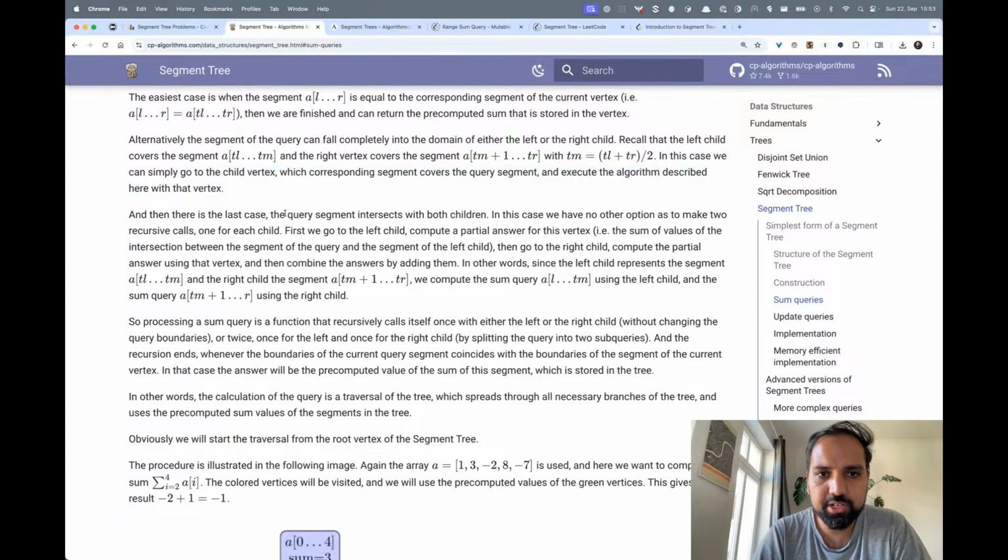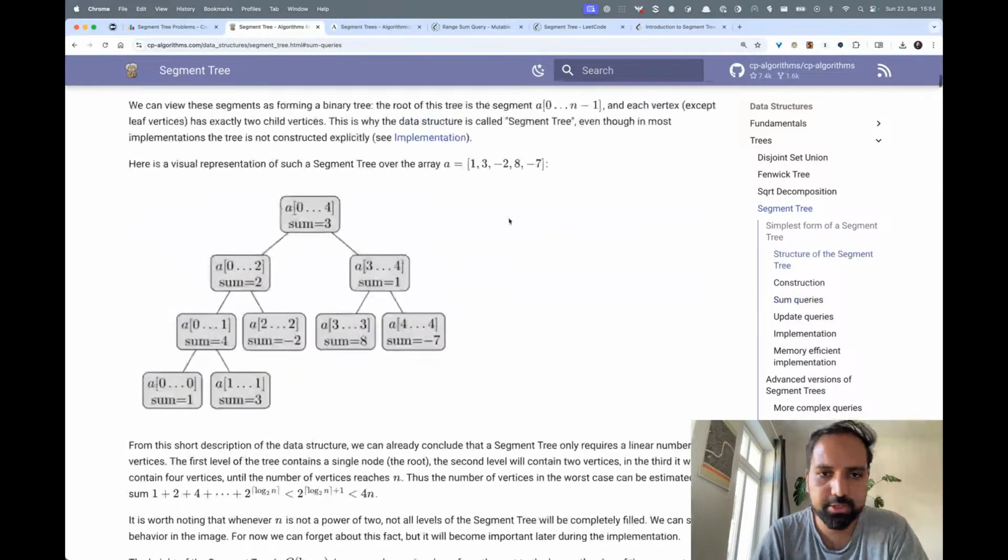Last case, the query segment intersects with both children. Let's say the query is 2 comma 3, the sum starting at index 2 and going to index 3. You cannot just go only to the left child, because the left child has no knowledge about index 3. You cannot just go to the right child either, because the right subtree has no information about index 2. So you need to consider both.